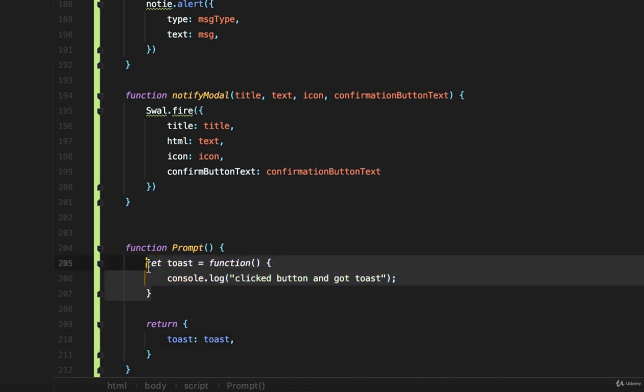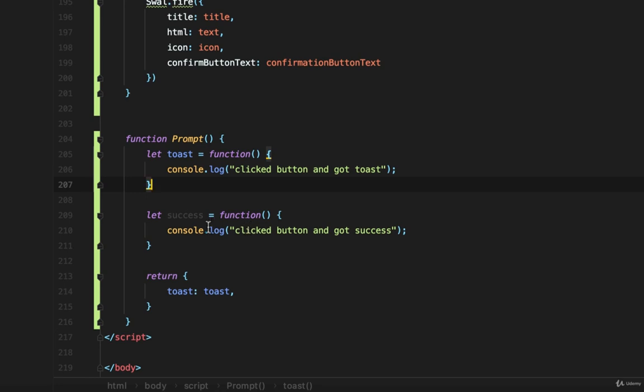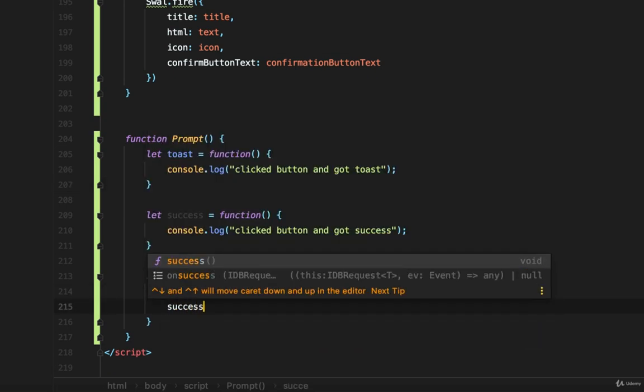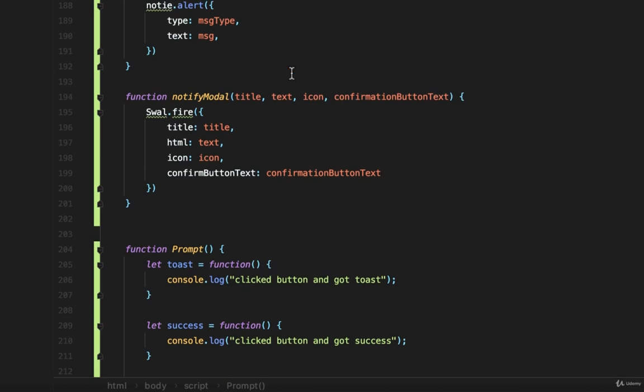Now we'll do another one. So I'll copy this, and I'll paste this. And on this one, I can't call it toast because I've used that name already. I'll just call it success. Clicked button and got success. So right now, this function, which I stored in a variable success, is only available within this prompt function until I return it. And I can return it by saying success, success. When you get a request for success, return the function success. And that refers to this function. So I've created this, and now I need to make it available to my code, the rest of the application, the rest of this page in this case, as something that it can use.